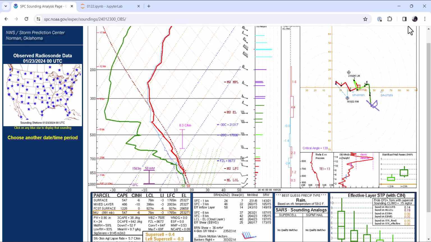This week I wanted to talk about a new feature in MetPy, which is downdraft CAPE or DCAPE. And here I'm pulling up a sounding analysis from the Storm Prediction Center. So here we've got the 0Z sounding from January 23rd at San Diego, and you can see that we have a DCAPE of 642 joules per kilogram approximately.